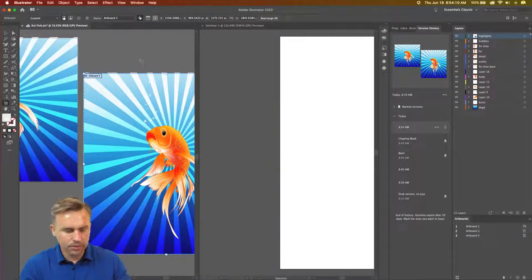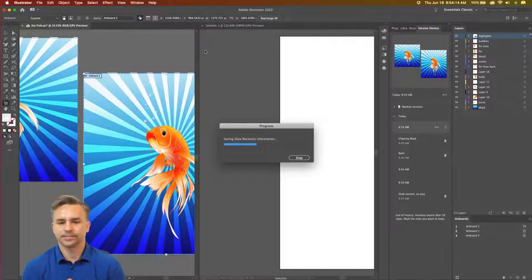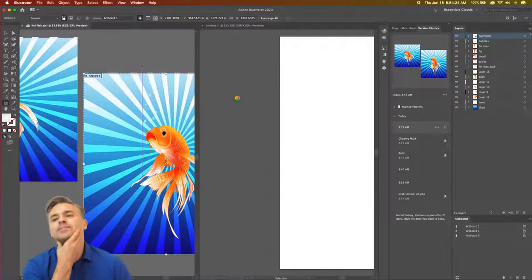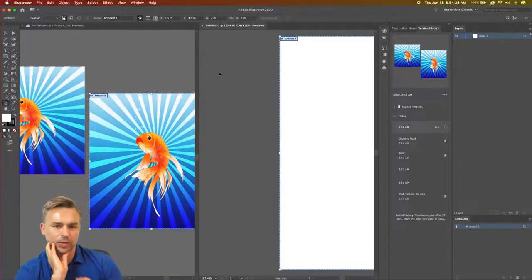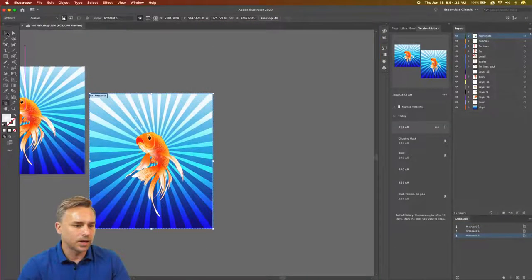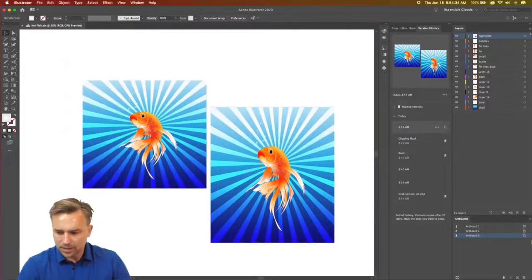Artboard copy. Oh, did I just paste this a couple times? I might have. Saving data recovery information. I have a big file that I was messing with. I hope you guys like this. All right. Copy and paste that into a new file. That's actually what I want to do, go beyond just that copy and paste. We've come to expect that.